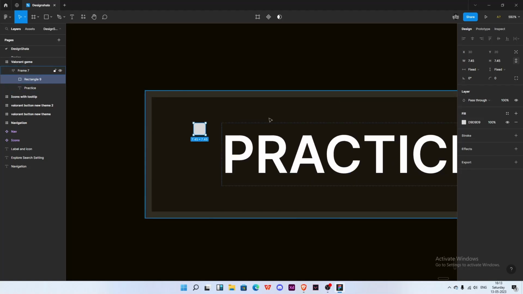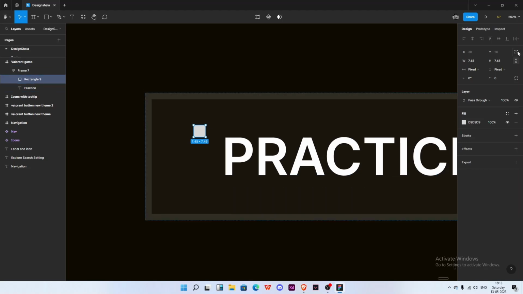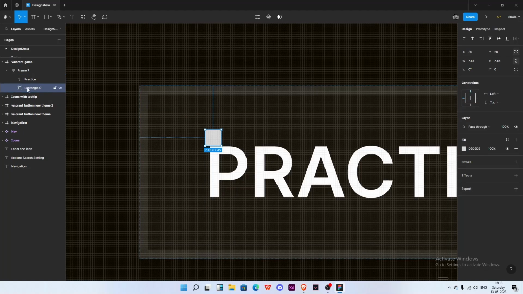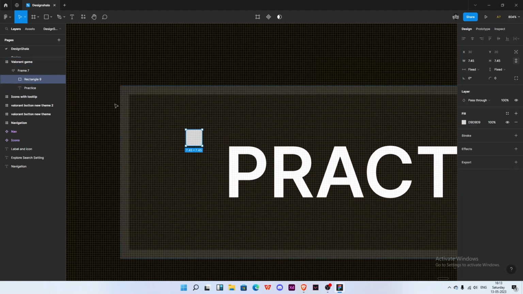How to do that? First select the rectangle. There is an auto layout feature available in Figma. Just near the x and y axis values you will see a small icon. Press on that. As you can see, the icons actually change. So let me undo this.